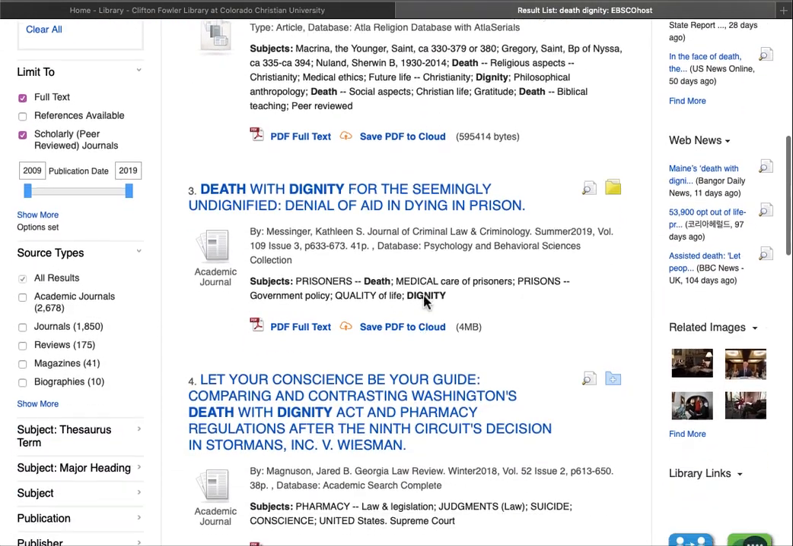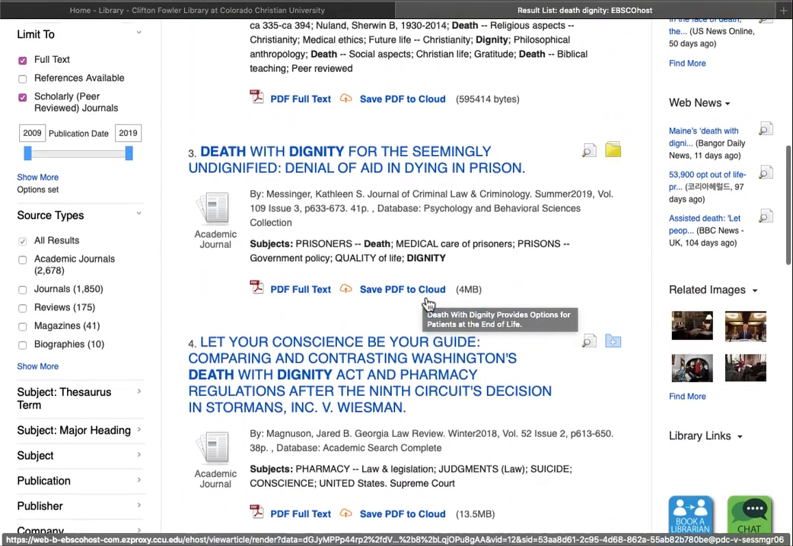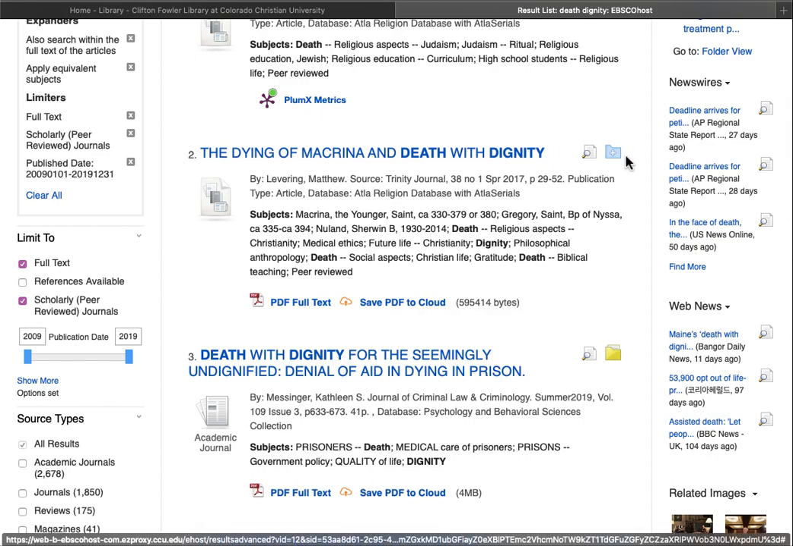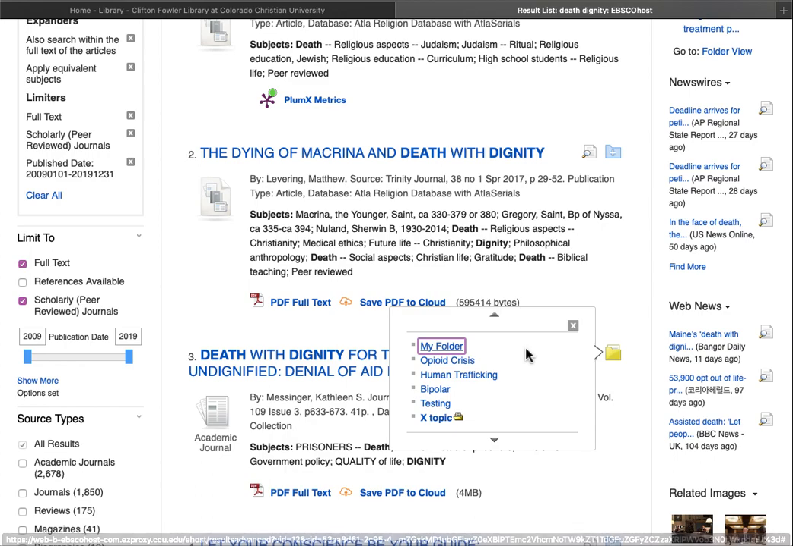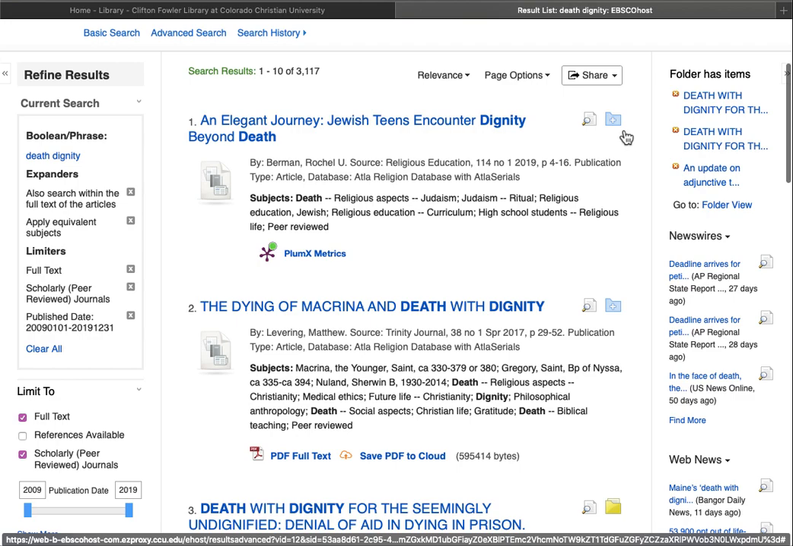But I'm just going to glance at this first page. It's just going to give me 10. And it gives me the chance to say, okay, what do I want? So you'll notice over here on the right are little folders with blue plus signs, or this nice one that's already yellow. I've already put that in a folder. So I can click on it and then I can choose which folder. So I have it in X topic, so anything, but I'm going to add it to Death with Dignity. And then I'm going to go ahead and do that up here.